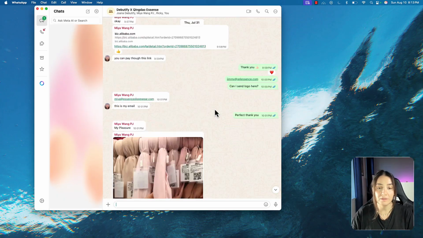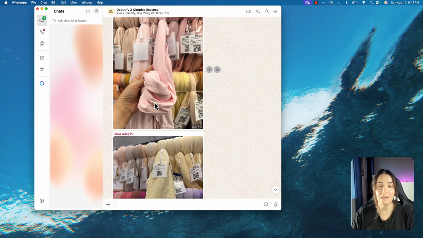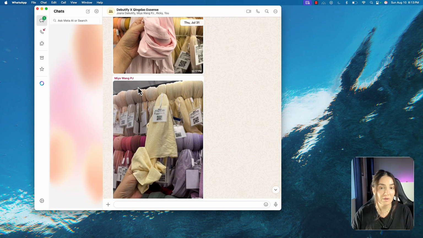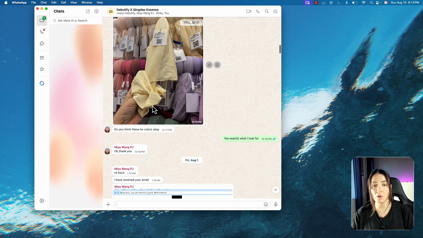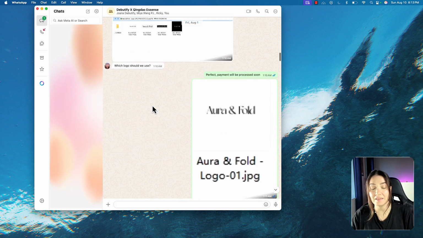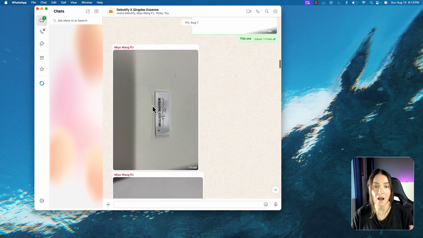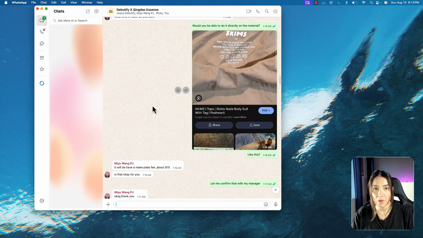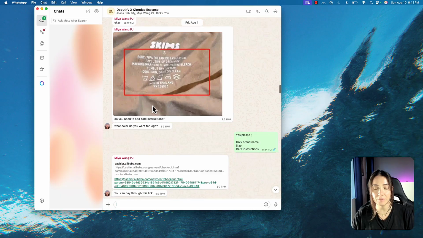This is what I want. This is how I want my logo. They're sending me all the fabrics that they will be working on, all the colors. They're making sure everything is the way I want it to be. So this is a perfect supplier for me.